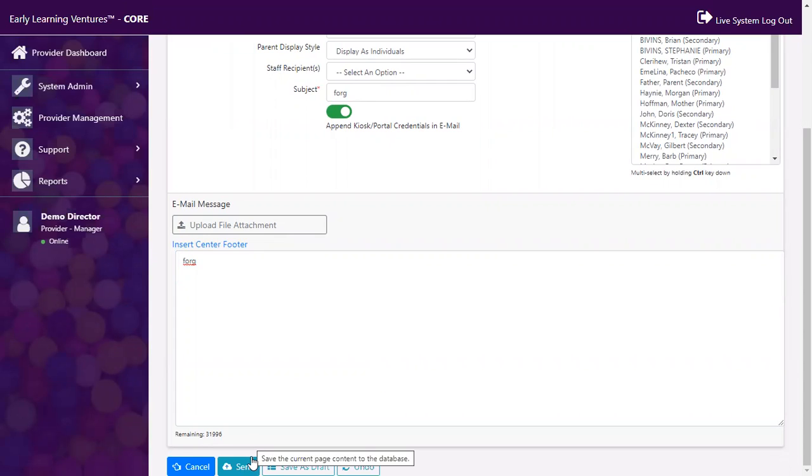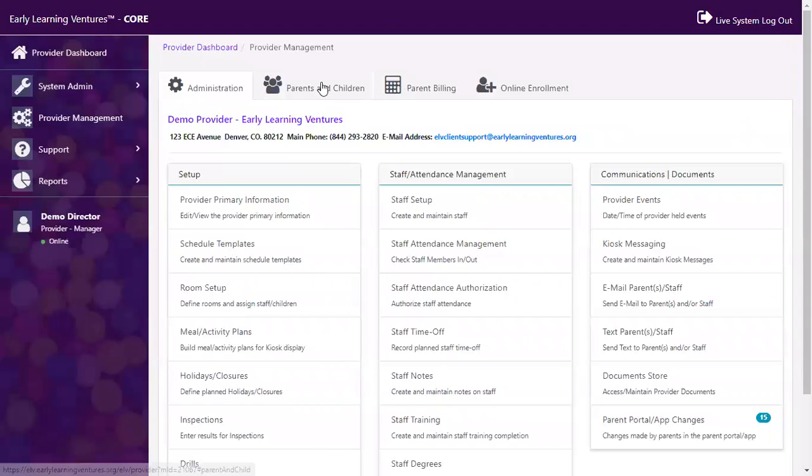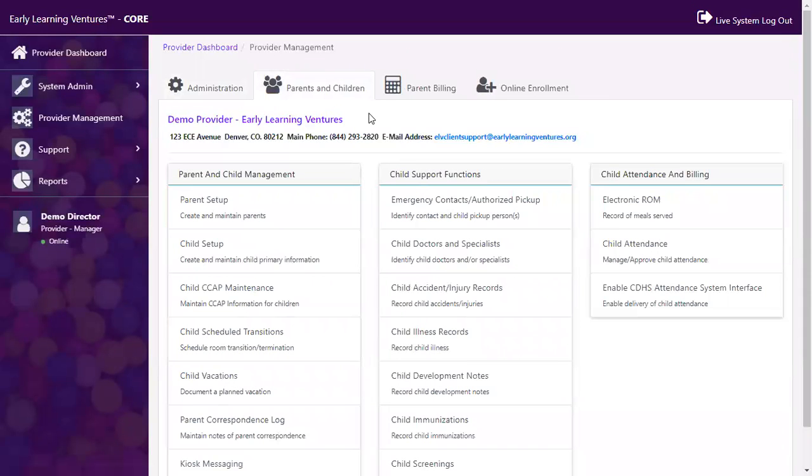But let's pretend Grandma Judith doesn't have access to her email. She doesn't know how to get in there. She needs to figure out how to sign in right here, right now. Well, we can do that too. It's just going to be found in a little bit of a different place inside Core. So we're actually going to click on the Parents and Children tab and then the Emergency Contact/Authorized Pickup.